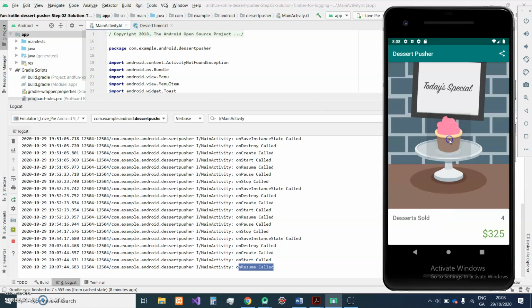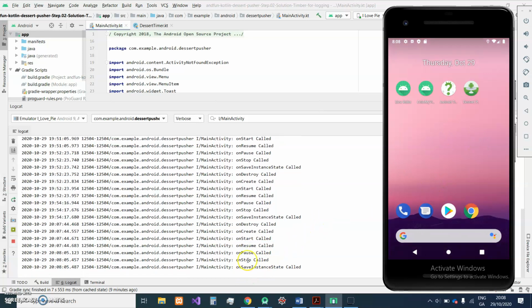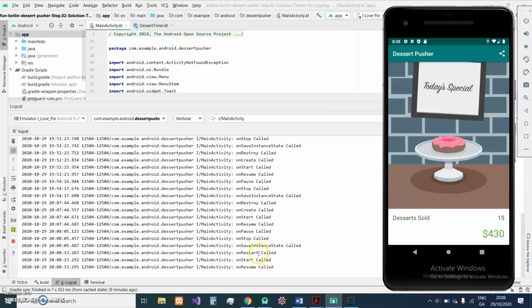When I hit say 15 like this, it'll pause it because it's gone out, and then it stops it, then it saves the instance, and when I open it again it will resume with all the same data saved, which is fine.